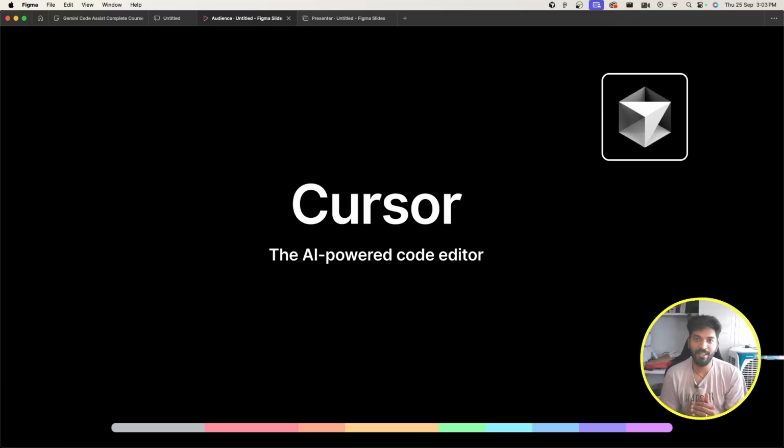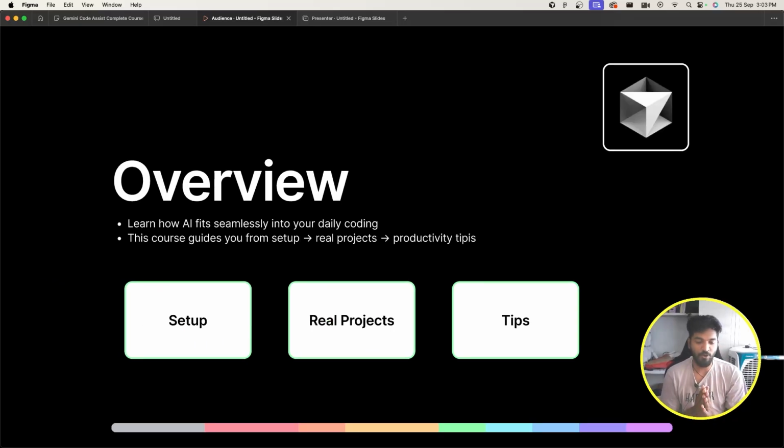So let's quickly see what we're going to be doing in this course. The first thing is, let's quickly talk about the overview. We'll talk about how AI fits seamlessly into how we code daily. This course is going to guide you from the setup to building some real projects, and at the end of the course I'll also give you some productivity tips that I generally apply when I'm trying to build a project or a POC using Cursor.